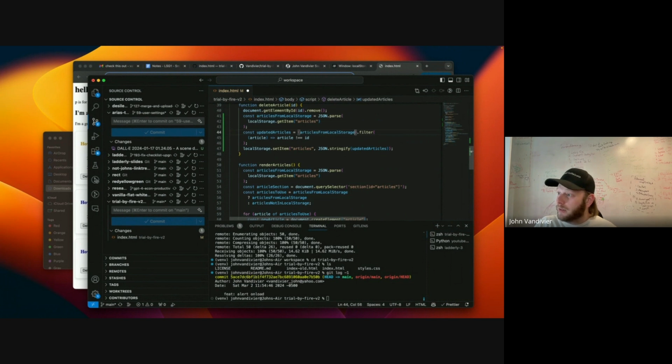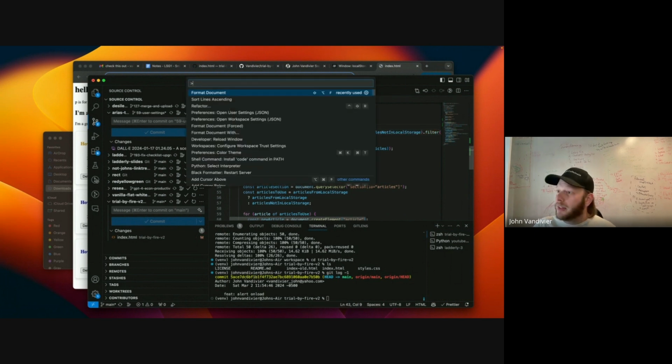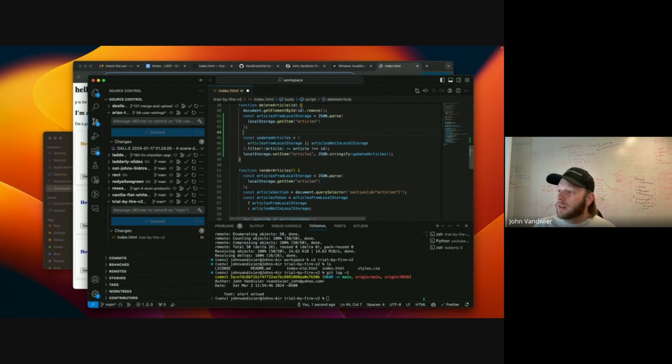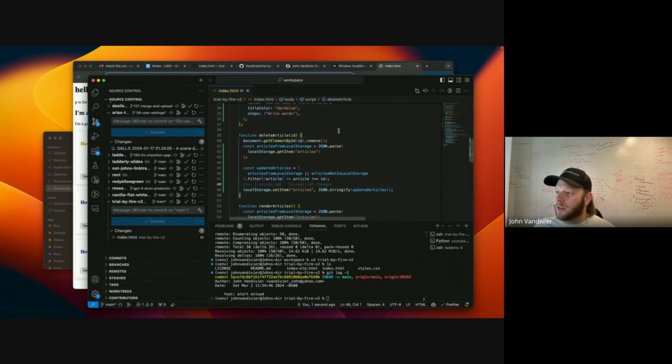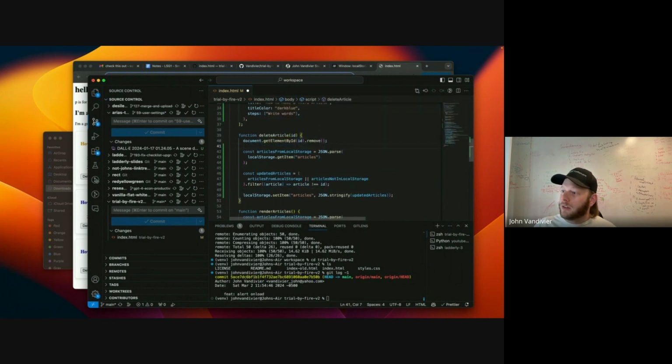Here I will say, or articles not from local storage. So if there's nothing, if there is not, the operator or. Add a little bit of spacing just to make it easier to read. So the first time that I click this button, there won't be anything in local storage, so I want it to use this one. But every time later, it would be using this one. Does that make sense? Okay, cool.